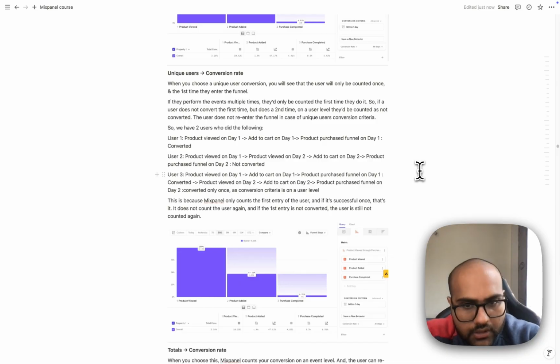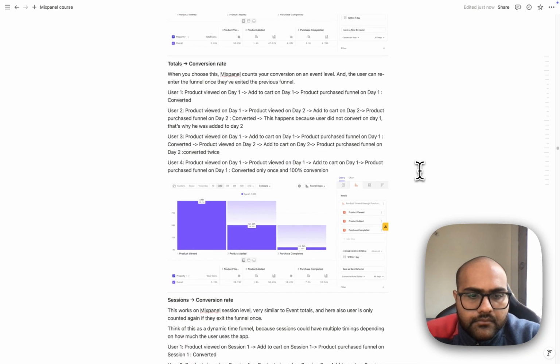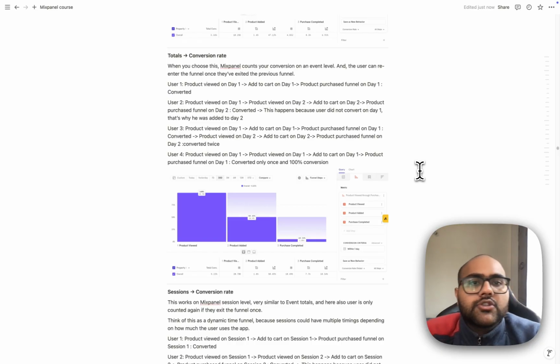And if the first entry is not converted, the user is still not counted again. Okay. The next thing is totals. So when you choose totals, Mixpanel counts a conversion on an event level rather than a user level. And here, a user can re-enter the funnel once they've exited the previous funnel.